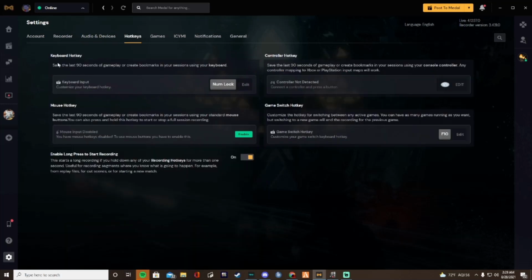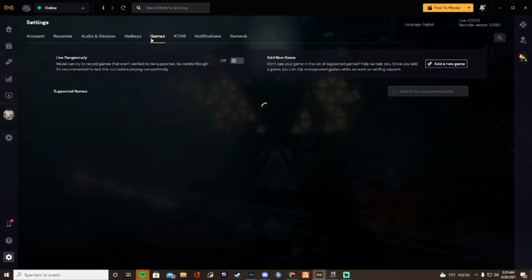Now we go to hotkeys. This is where you click any hotkey you want, so any letter or anything on your keyboard, you click that, and that's what records your clip for however many seconds you choose. Or you could do a mouse hotkey, if you have a lot of buttons on your mouse, you could hit one of those buttons and it'll record for whatever seconds you set. Mine is 90. If you hold your hotkey longer, it will record for longer. But if you just click it once, it'll record for that 90 seconds. So, yep, that's it. There's also a controller hotkey if you want that.